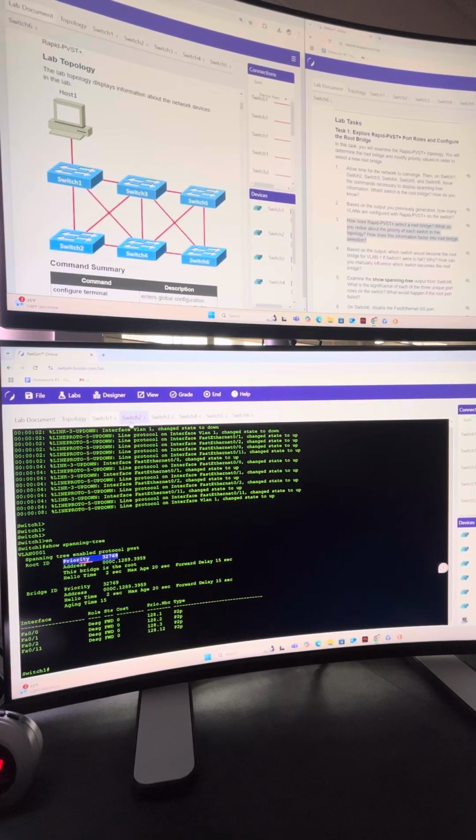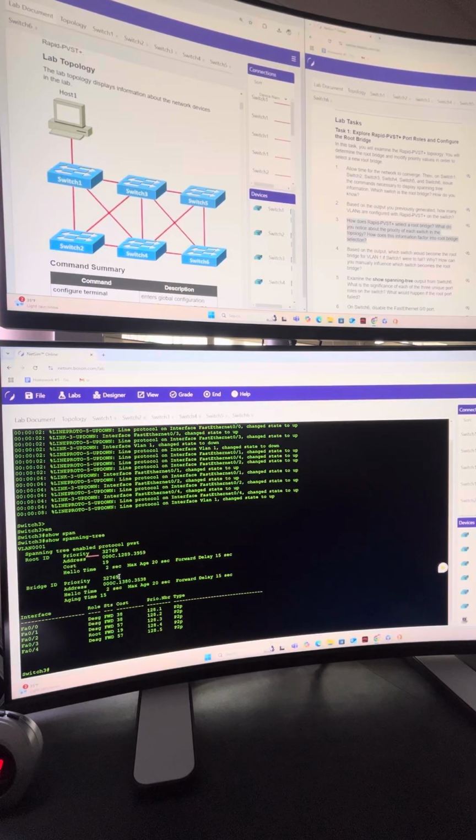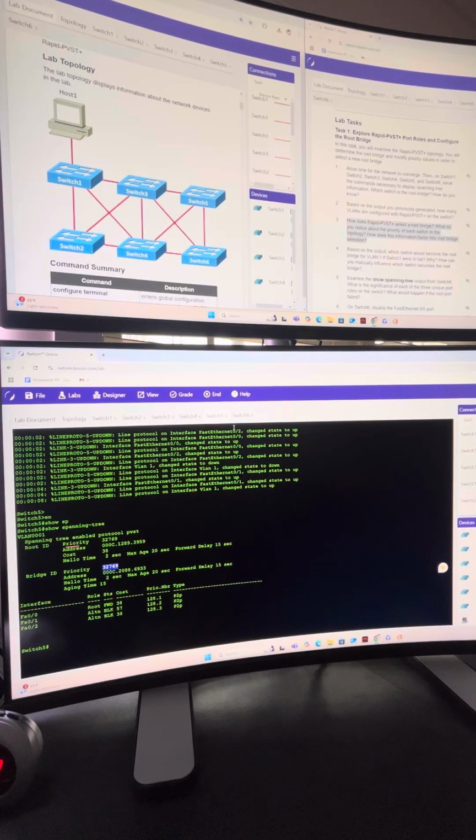And if we looked at each switch, we can tell that the priority of each switch is the default. We can see right here, this is the default for switch 1. This is the default for switch 2, which is 32,768. And then we add 1 for the VLAN, so we get 32,769. So 32,769 on switch 3. Same on switch 4. The same thing on switch 5. And then the same thing on switch 6.